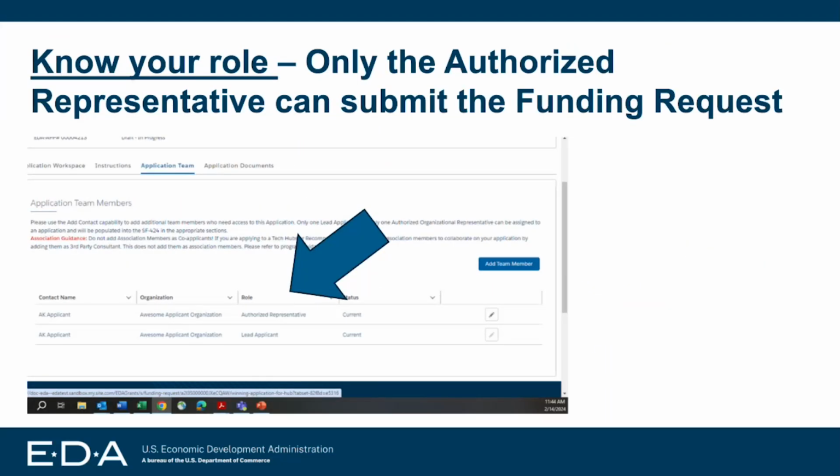Know your role on your application team. This is super, super important. Every competition we've ever had, somebody is freaking out at the 5 minutes before the deadline because they can't submit their application. And 99.9% of the time, it's not a bug in the system. It's because the person trying to submit it is not the authorized representative. Only the authorized representative can submit the funding request. So it's very, very, very important that you know who is your authorized representative and that they know that this is their responsibility.